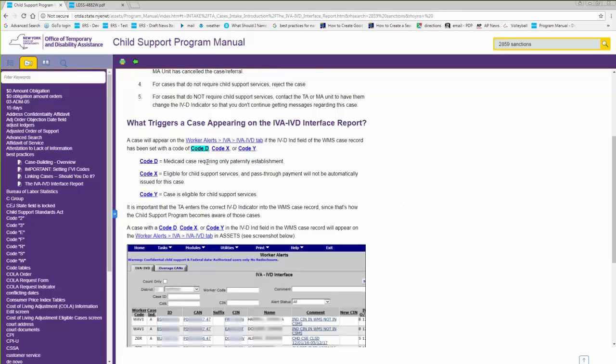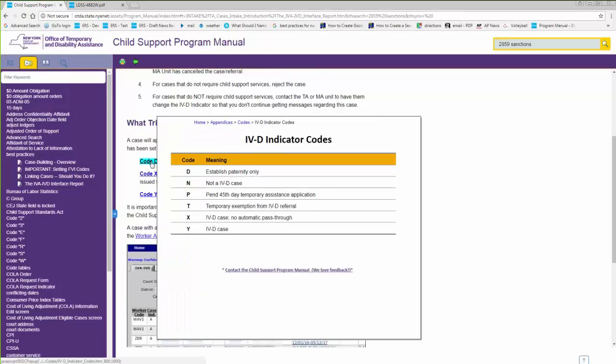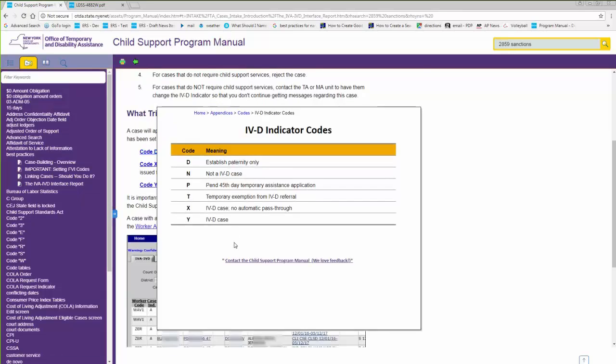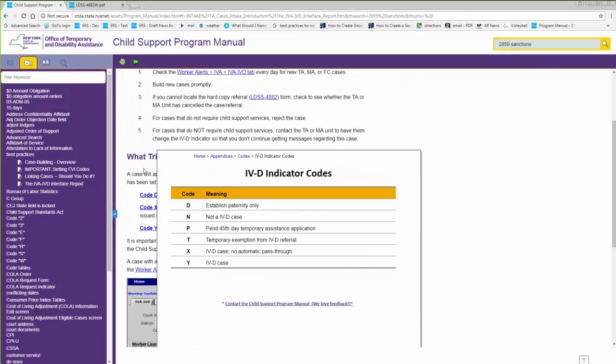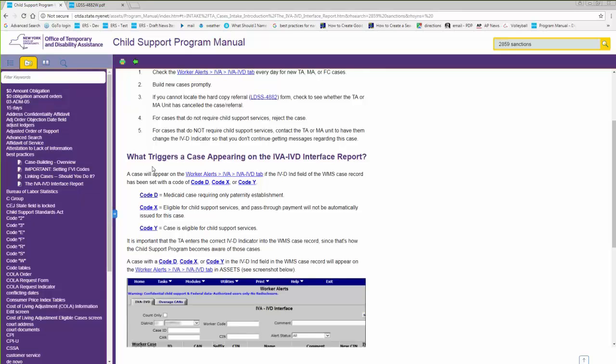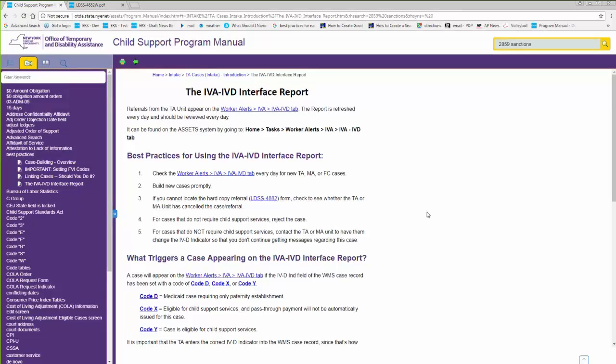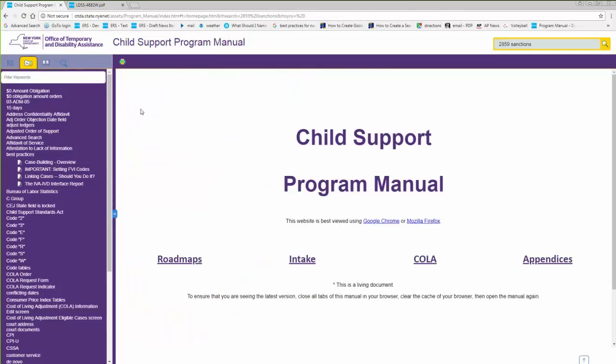Anytime that a code is mentioned, you can click on that mention and get a pop-up code table. Click open, click closed. Let's see. In the manual, anything that's underlined throughout the manual is a link that you can click on. Wherever you are in the manual, you can always go home by using these breadcrumbs here, or to go home, you can always just click the logo in the top left. Takes you right back to the front cover.